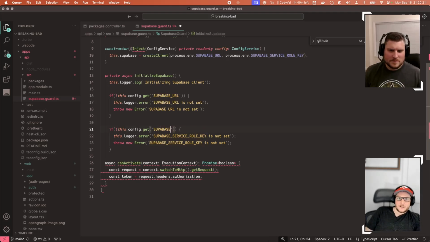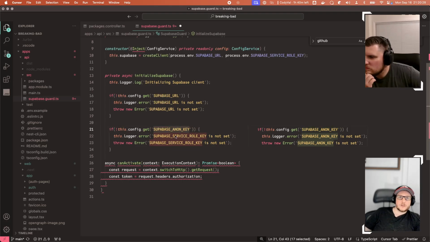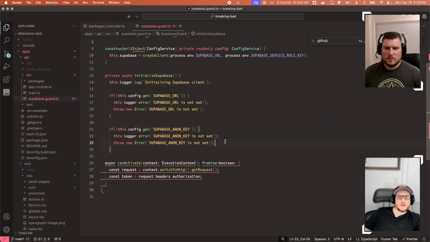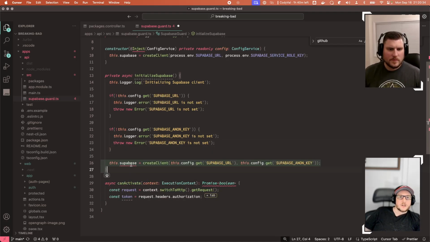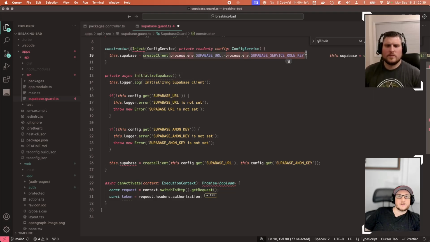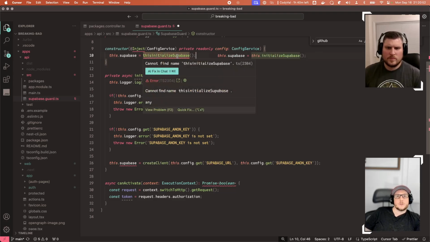But I think we can get away with just the anon key. So I'm going to try that. I'm going to try the anon key instead, because I think for just checking that JWT, we probably don't need to do much. And then we instantiate that client, right? Like this, the Supabase client, and we can call this guy right there. And it would be this, obviously. This. So that is something we could potentially do.